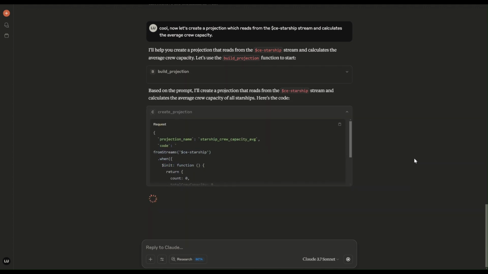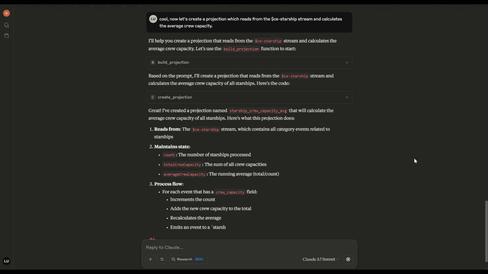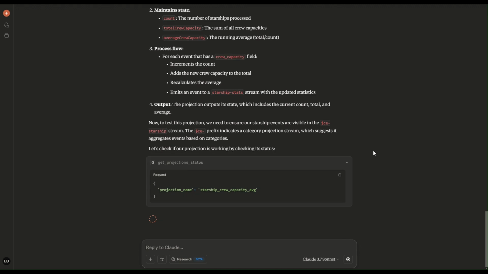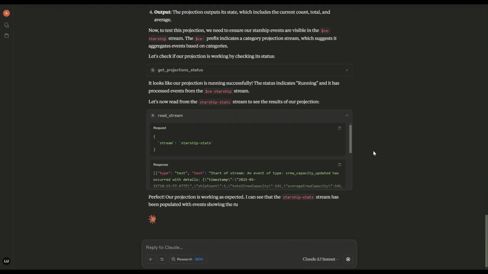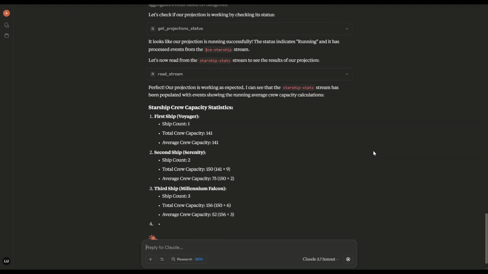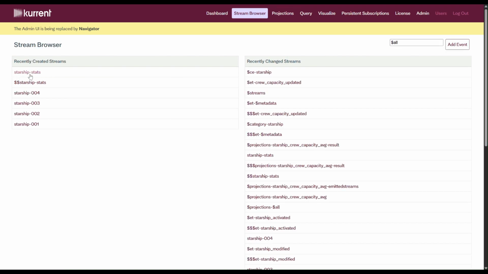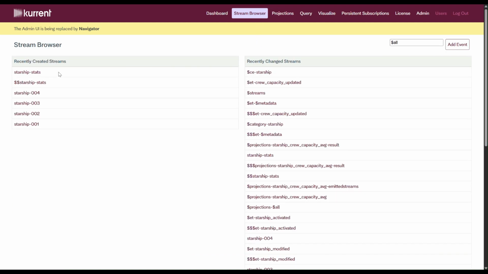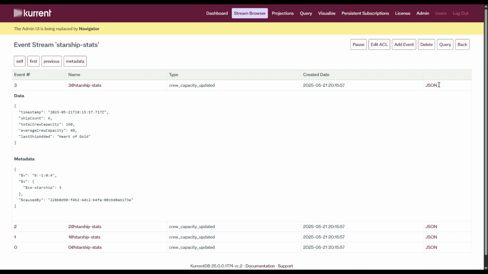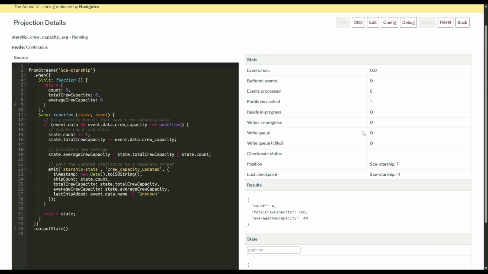But we don't only stop there. Once a projection is created, the MCP server instructs Claude to actually test that projection. It does that by writing events and then reading the output from either the emitted streams or just the state of the projection. In this case, we already have events written, so it has enough data to actually just read and test whether the projection is working as expected based on the logic asked. In case there's any errors, it actually goes and tries to fix it, and then it tests it again.